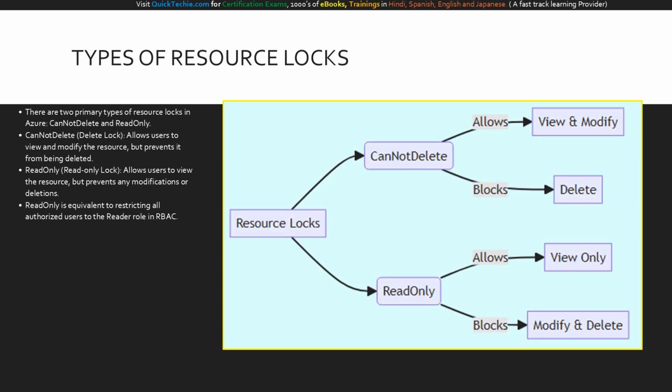Now let's do a deep dive into the types of locks available. Azure provides two distinct types of resource locks: cannot delete and read-only. The cannot delete lock, often called a delete lock, is highly flexible. It allows your administrators to read and modify the resource as they normally would, but it strictly prevents the resource from being deleted. On the other hand, the read-only lock is much more restrictive. It allows authorized users to view the resource, but absolutely prevents any modifications or deletions. Applying a read-only lock is essentially equivalent to temporarily restricting all authorized users to the reader role for that specific resource.